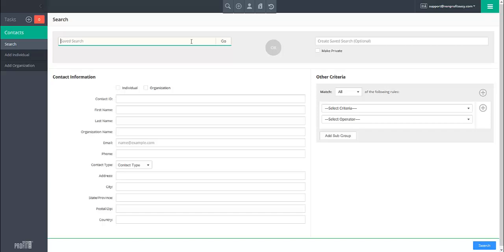Or, if we have not saved a search and we wish to save this search, we can go ahead and enter a name for this search. All individuals. We can also make a search private, meaning that only you as a user can use, see, or edit this search. This is a way to keep your search list tidier. Now, on the left, we will go ahead and say what we're interested in. So we can look for people with a certain contact ID, first name, last name, organization name, so on and so forth. Or we could say, I want to see all individuals with this certain information.